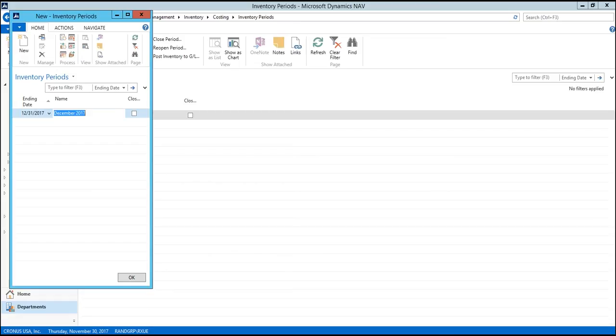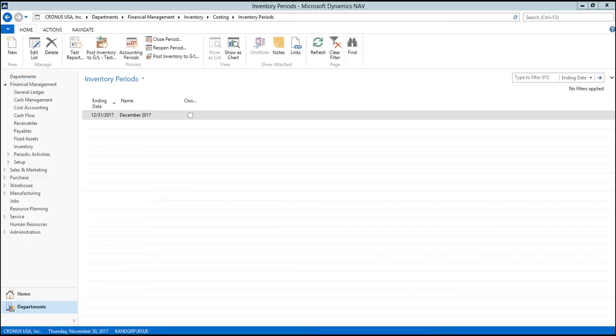To create a new inventory period, we're going to go to the ribbon at the top of the page and click New. Then we're going to fill in this ending date field. For our example, let's use December 31st, 2017. And if we tab off this field, you can see that NAV is automatically going to create a period name consisting of the month and year of the ending date.